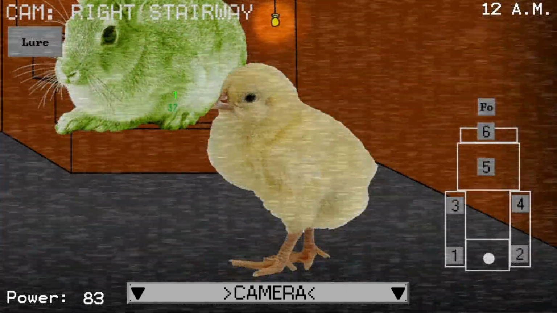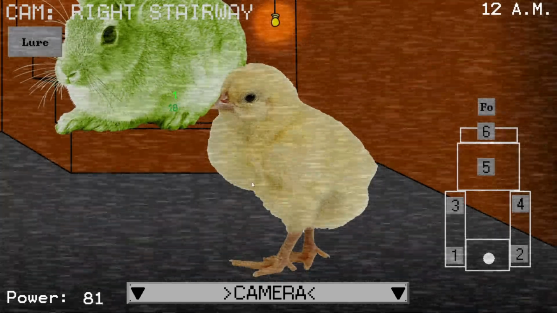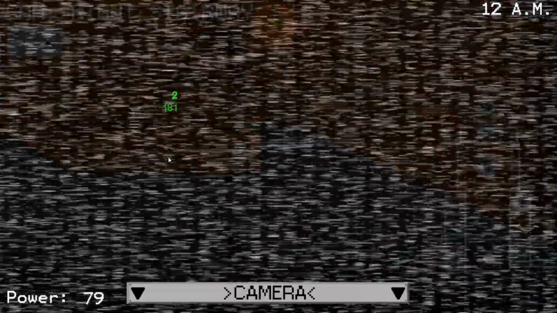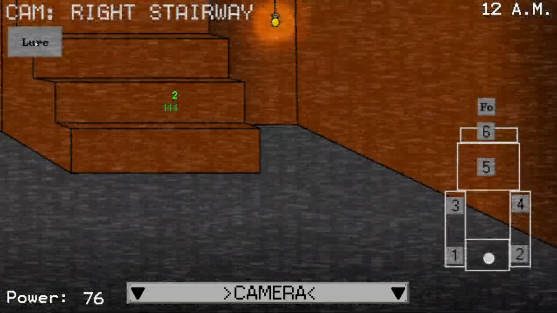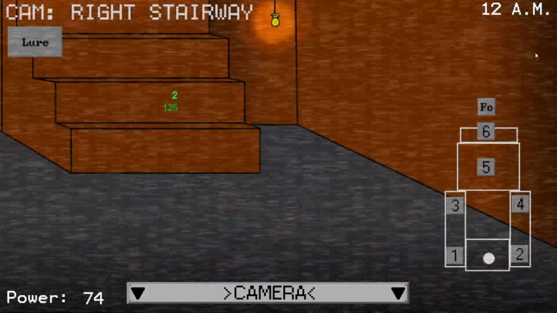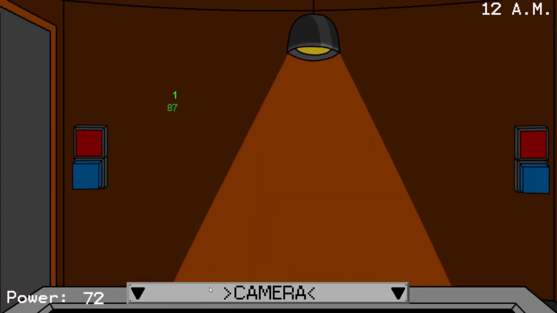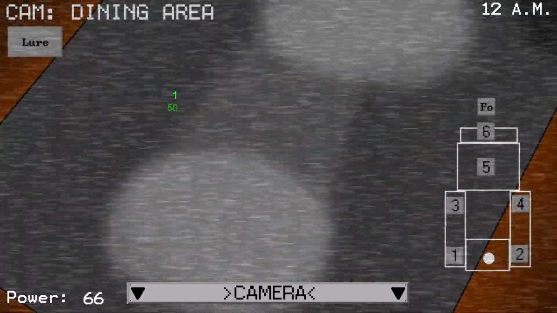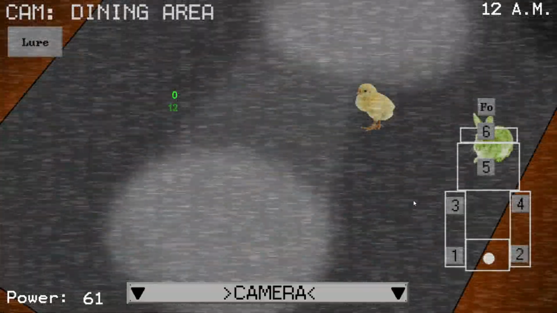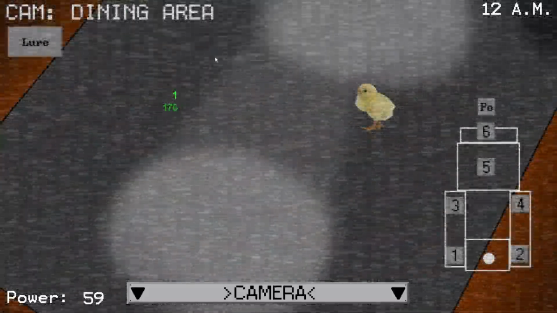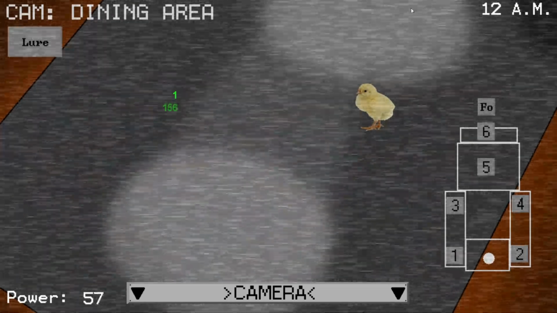So we're going to wait for him to move. If you could hurry up a little bit. Okay, he moved. He's now in my camera 2, but when I press the lure button, when he's in camera 2, he should go back. Yep, there he is. Close that door. And then when he's here, I'm going to go over to camera 5 and lure him back. Yep, there he is.